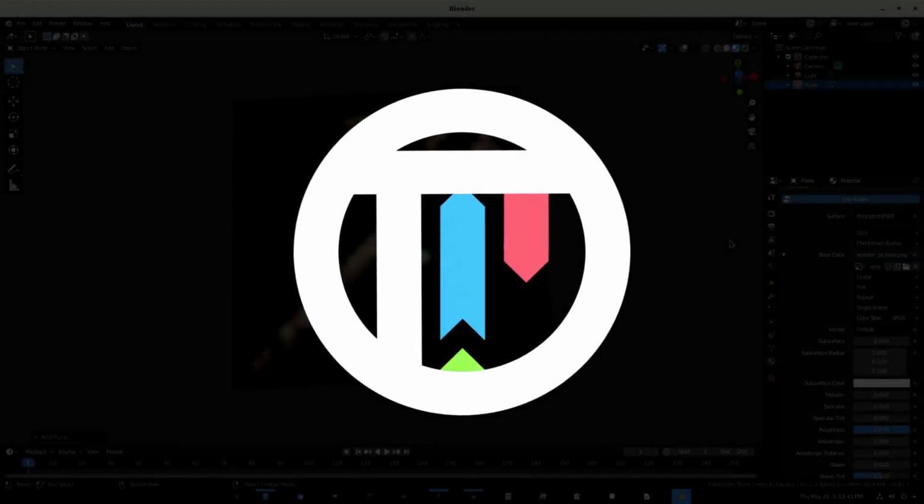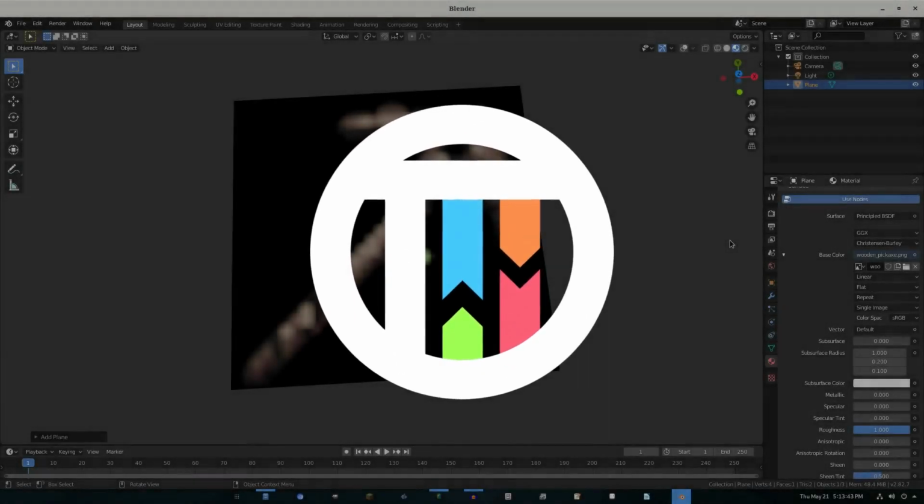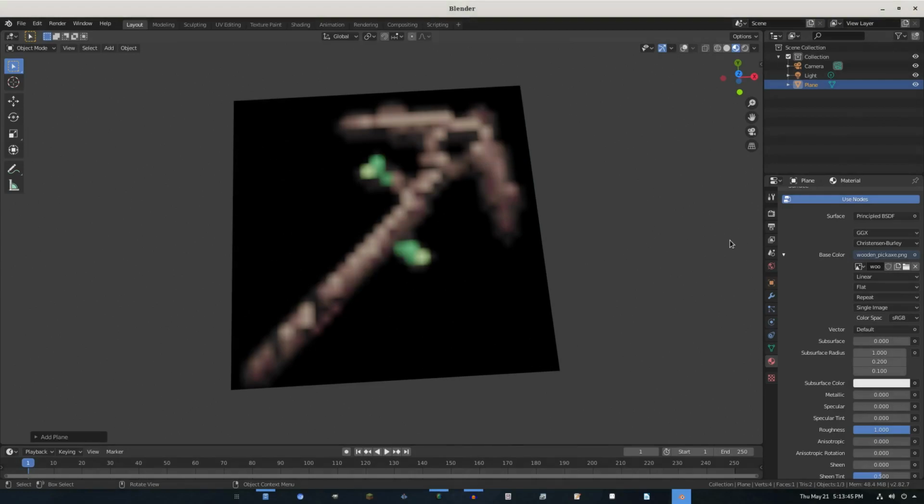So, you want to know how to turn off mipmapping, or interpolation, or whatever else you want to call it.